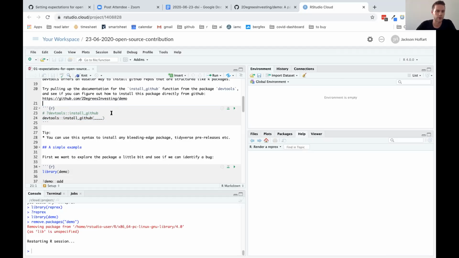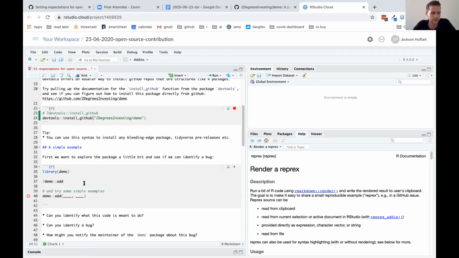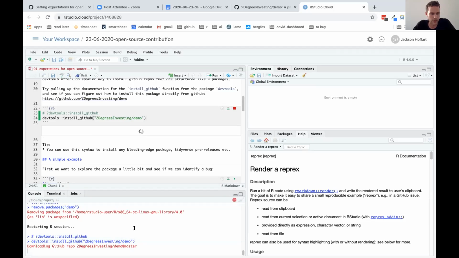Okay, so I'm just going to keep going. Again, you can pull up the documentation for the function here as well. But basically, all we have to specify is 2 degrees investing, so the organization name or owner name and the repo name. If this repo is interpretable as an R package, and we have correct privileges to look at this repo, then we're able to install it directly into RStudio. So we can hit go, and this should go ahead and install the package right here.